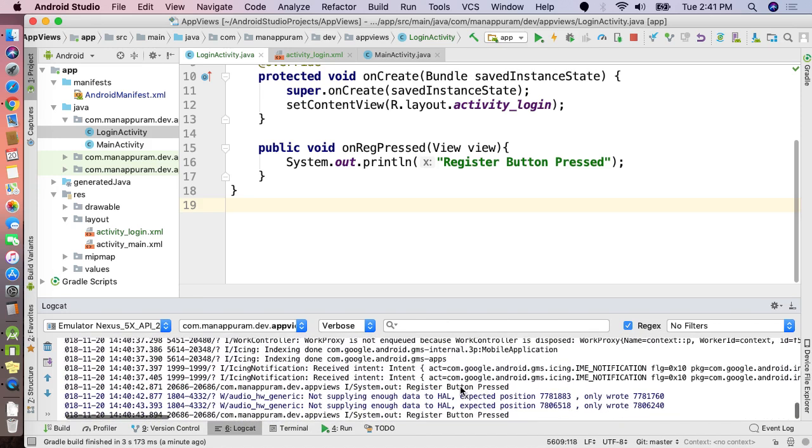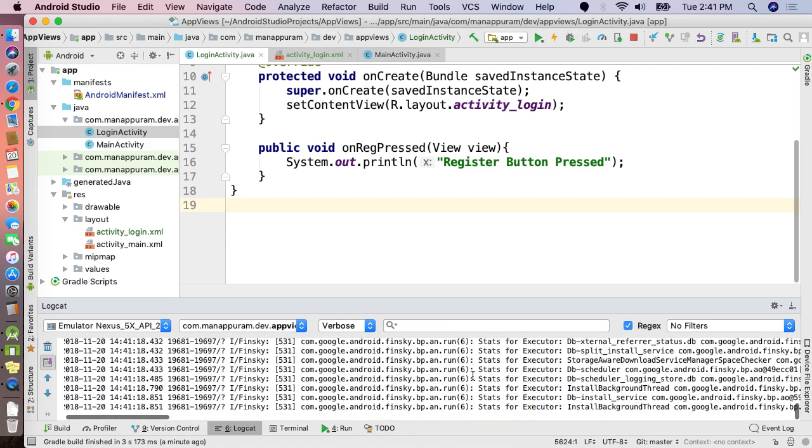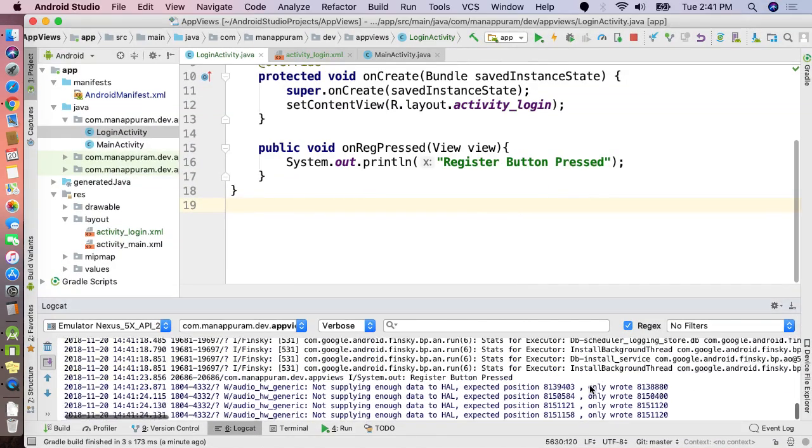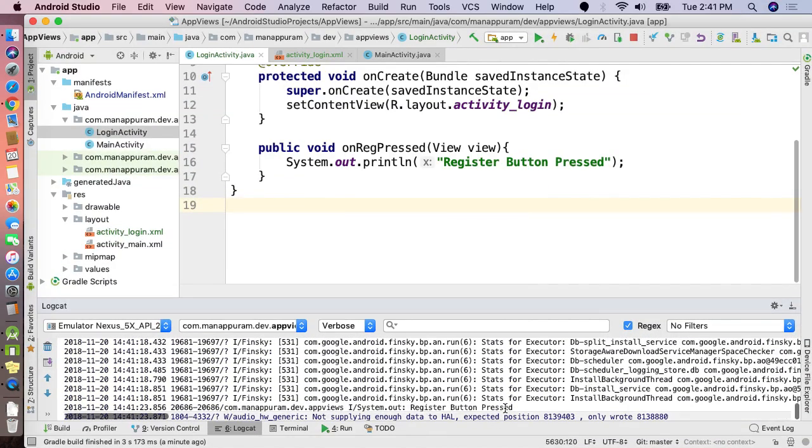Okay, here it is. See the register button pressed, which one I typed. So whenever I click on this button, I may be getting that particular output. See, the register button is called. So it is executing, taking the instance or the event. Whenever a button press happens, it executes this function.